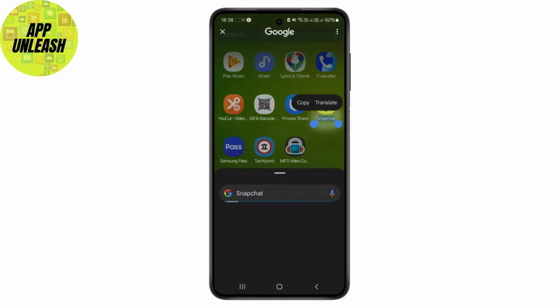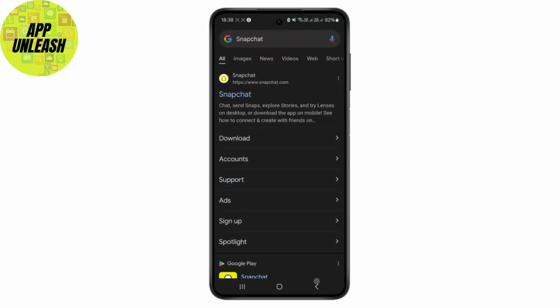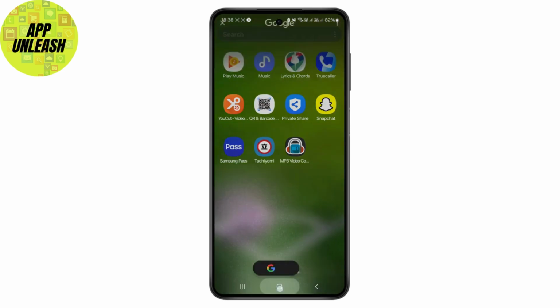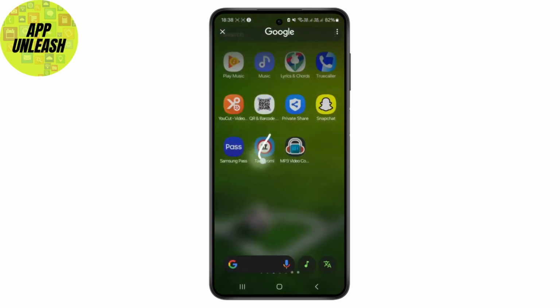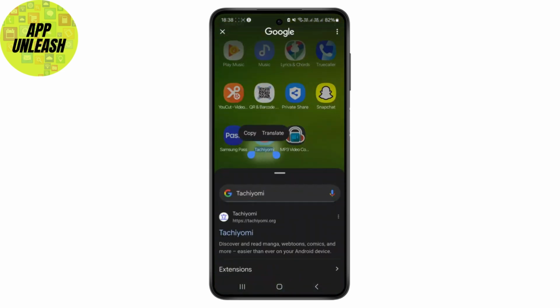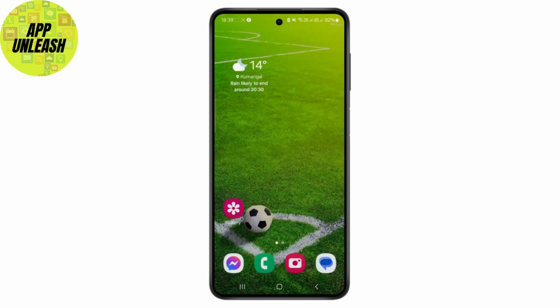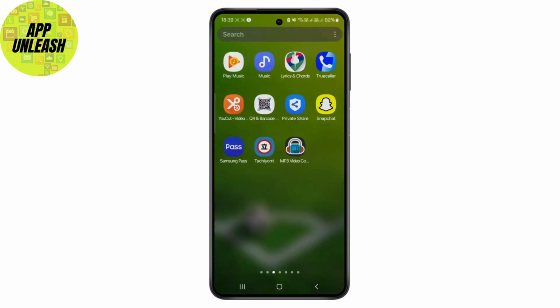When I draw something like this, it will automatically detect that it's Snapchat, exactly detecting what I'm talking about or what I'm drawing about. So let me just show you one last example. As you can see, it automatically detects everything which I touch or draw. So that is exactly how you can use quick search feature in Samsung to search quickly for whatever you like.